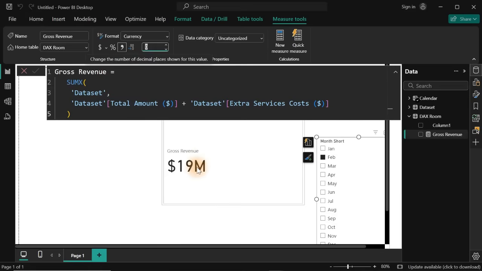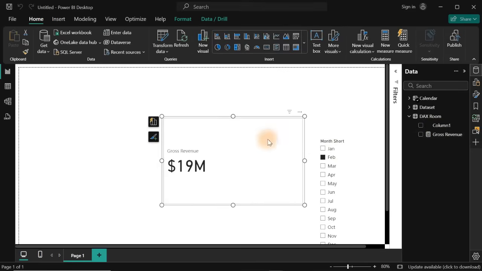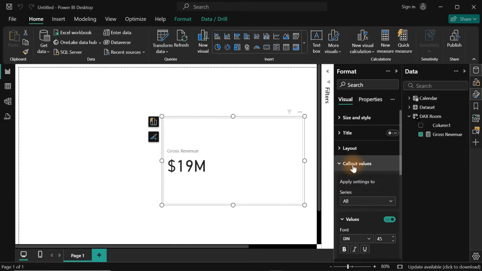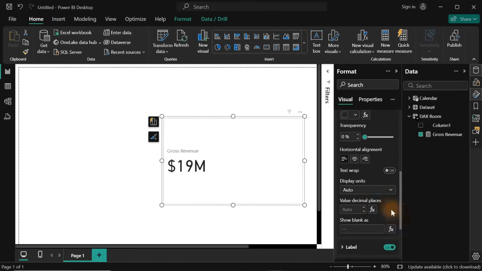So what I want to show on my dashboard is not the summarized number. Instead, I want to make sure I show the unsummarized one. So you have to click on the card. This is card formatting. Let's go over to here and click over callout value. Then make sure you choose all and select the gross revenue. Once done, scroll down a little bit until you can find this particular auto here and choose none. Now you have this number, right?